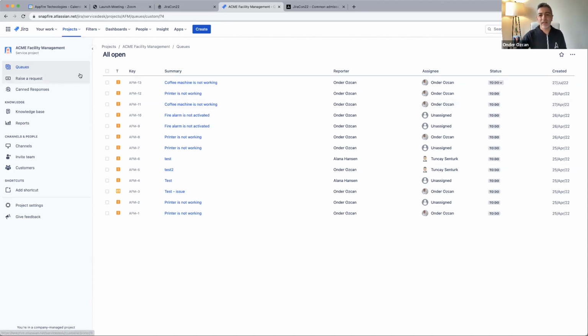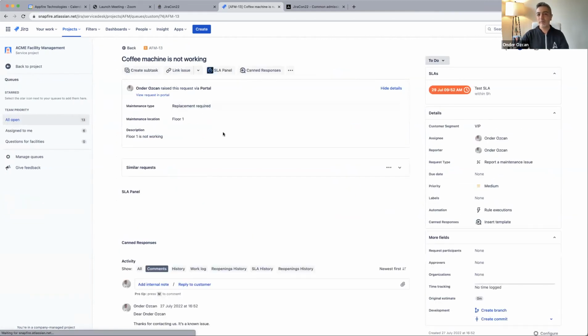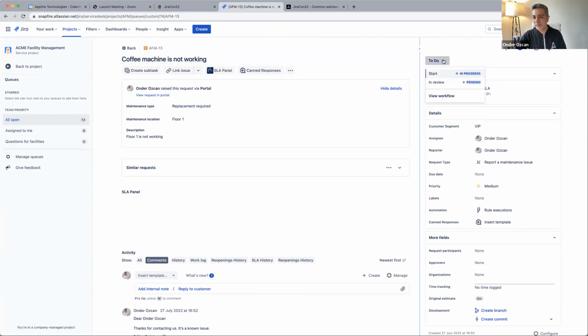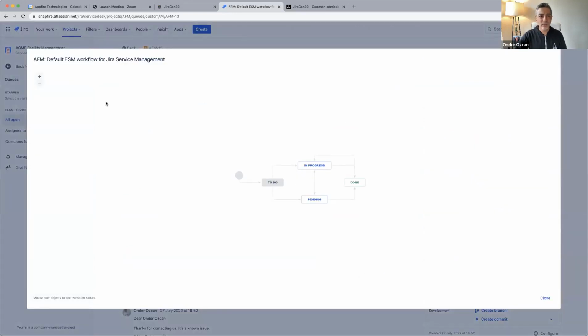So here you can see our example project, which is facility management. No surprise there. So let's open one of the tickets, right? Coffee machine is not working. It is a super duper important problem in any given office environment. So first of all, we need to dive into our workflow, right? All I need to do is click in here, to do, and workflow. Let me zoom in a little bit so that you can see clearly.